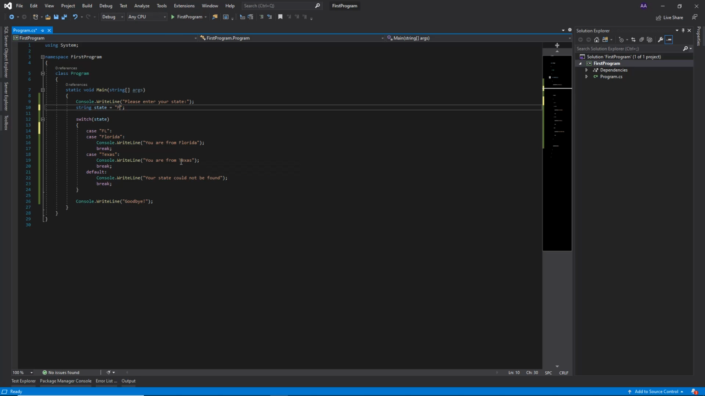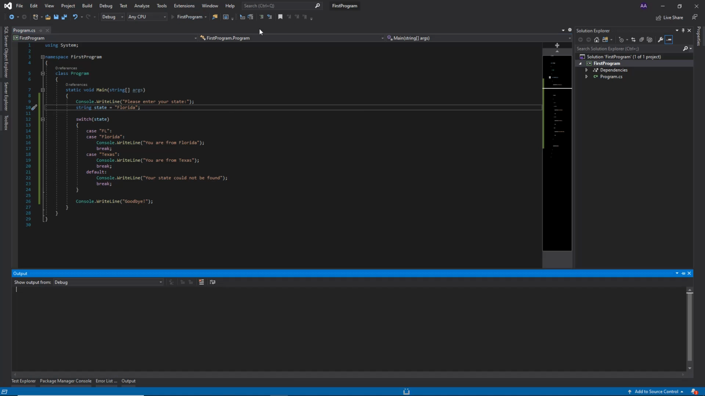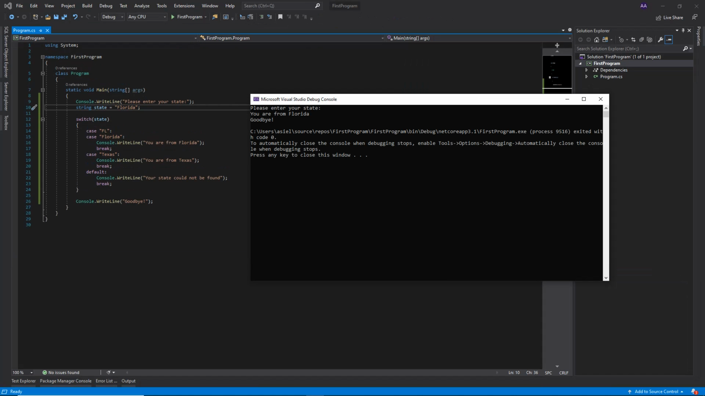Actually, let's change this to Florida. And let's run this. So it says, please enter your state. You are from Florida. Goodbye.